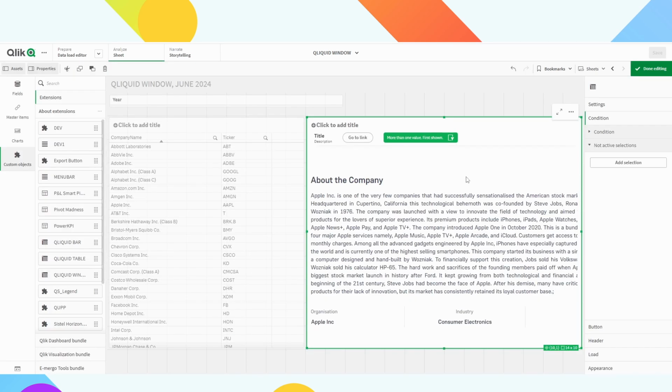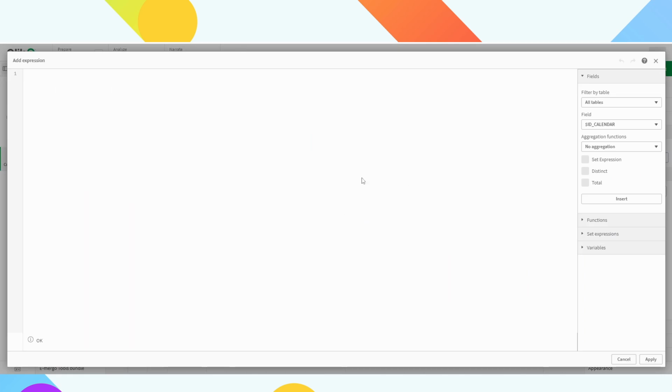You can manage the display of the content by condition. When it's fulfilled, the data will display. If it's not, you can display the selection of the selected fields. Let's open settings and add a condition. It will be the distinct count of the ticker, and it should be equal to 1.